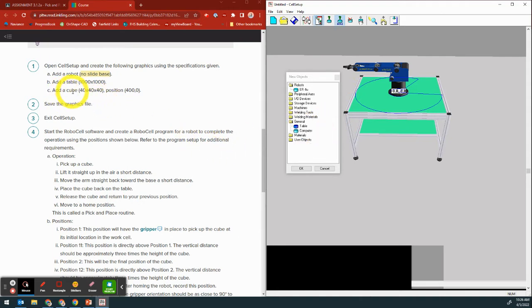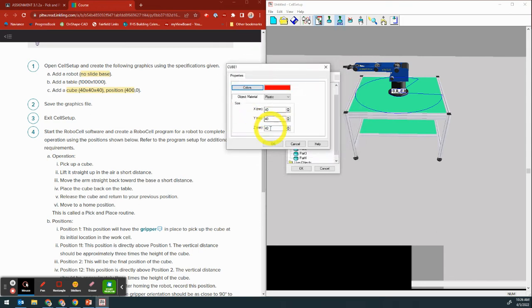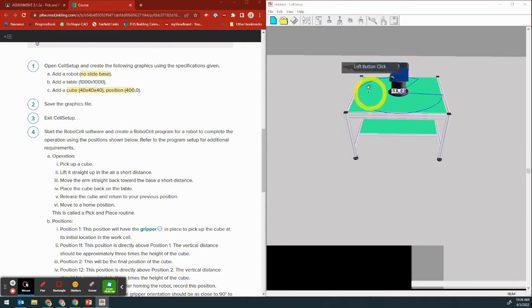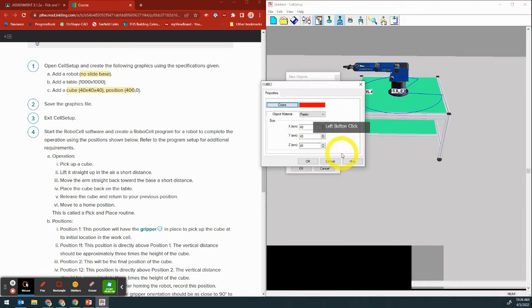So then the last thing it asks us to do is add a 40 by 40 by 40 cube here. So that's over here on the left hand side. We're adding a 40, 40, 40 cube at position 400, 0. So the cubes are actually located under materials. So if I double click cube, you can see that by default it's at 40 by 40 by 40. And we'll just leave it at the color red. So if we hit OK, again, you're going to kind of place it on this table. So click the table and hit OK.